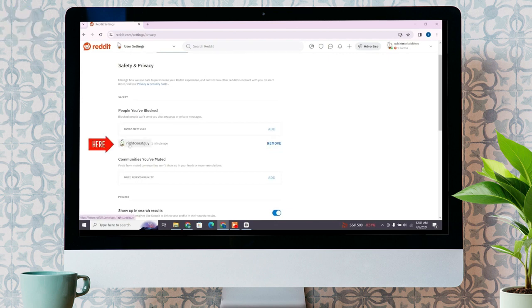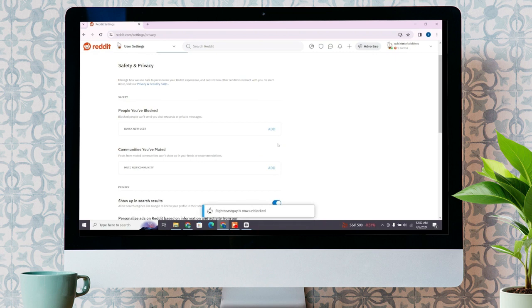Here, this person has been blocked from my account. Now, to unblock them or remove them from the block list, you just simply have to click on this remove option right here, and it will get removed. So, this person has been unblocked now. In this way, you can unblock someone on Reddit.